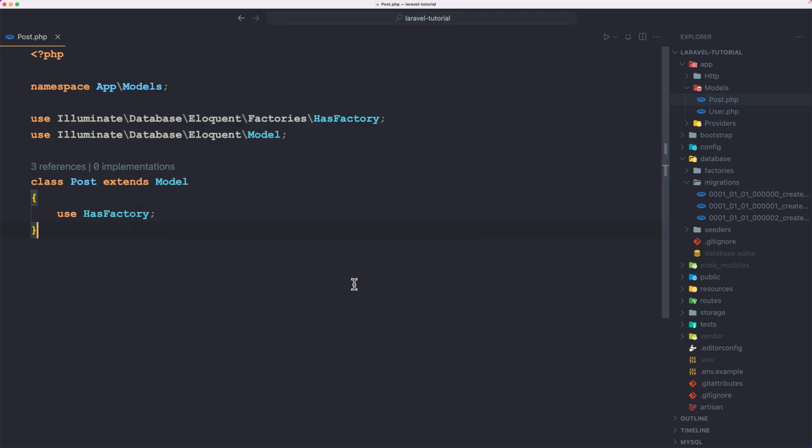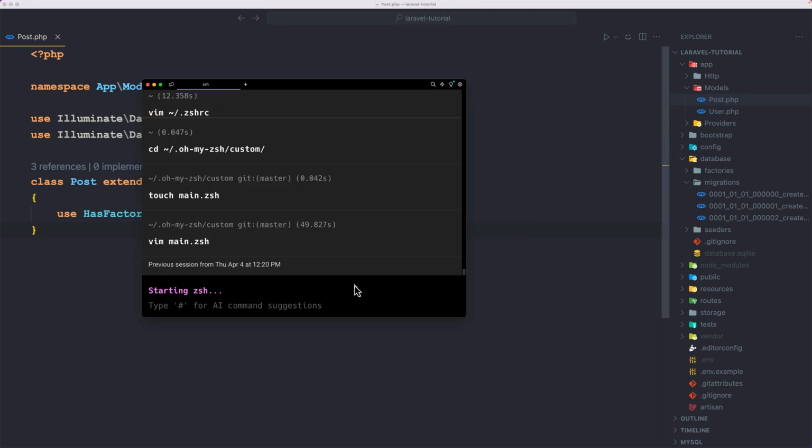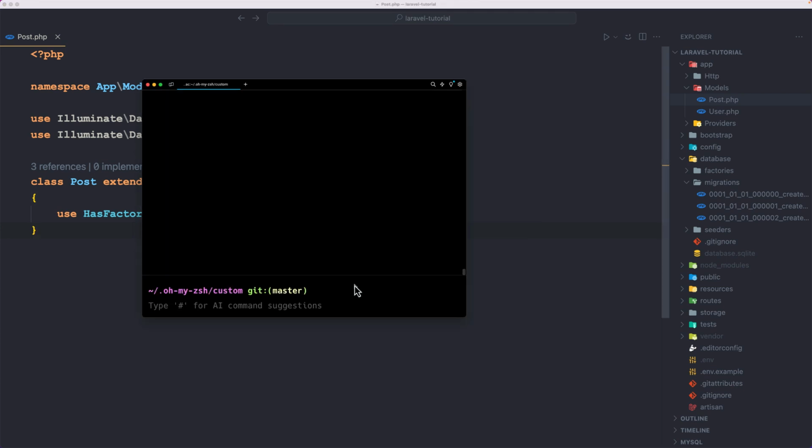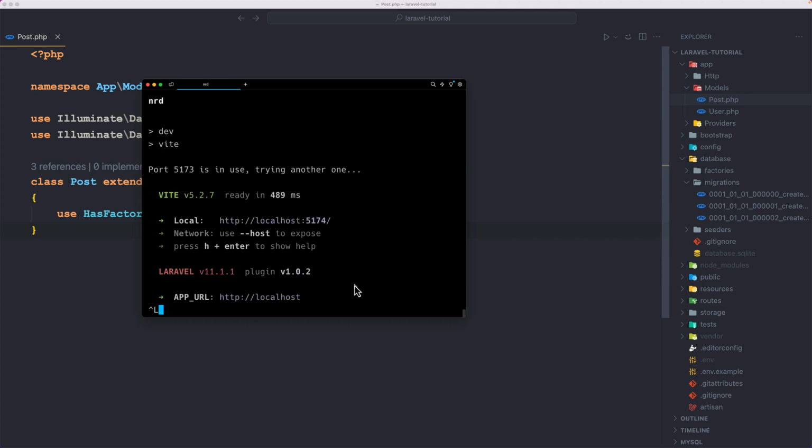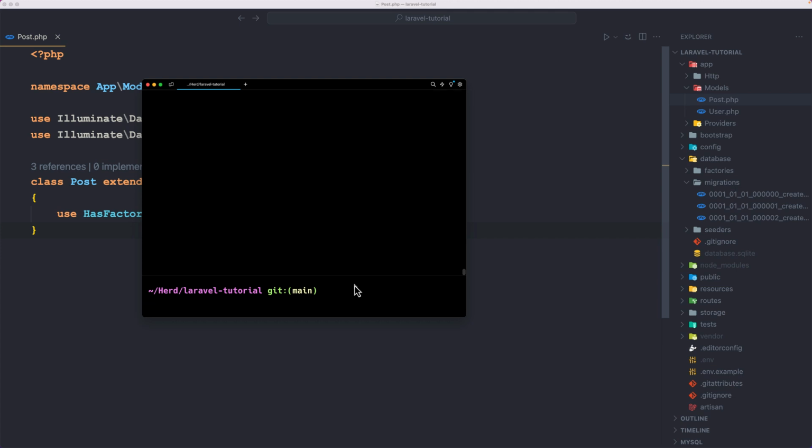And if I close this and open the Warp terminal again, let's cd to the CRUD Laravel tutorial. Now if I say nrd like this, hit enter, it's going to run npm run dev. So let's clean this and now let's say art, which is php artisan, make:migration.